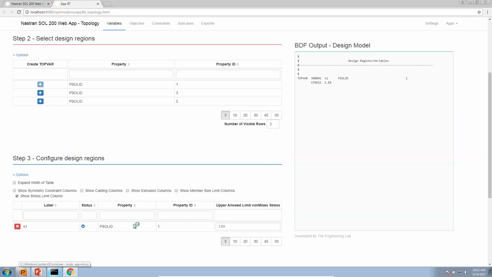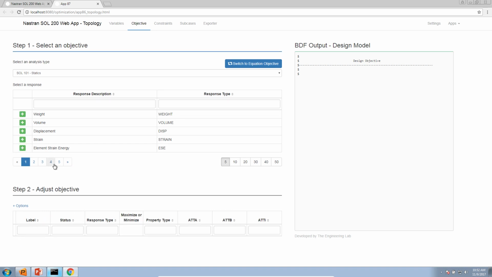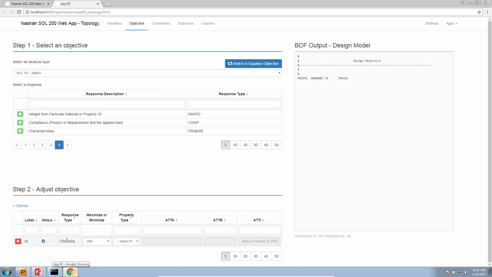Now let's go ahead and talk about our objective. By default, the web app will create an objective to minimize compliance. This is done automatically. In this case, we don't want to minimize compliance. We actually want to minimize the fractional mass. So let's go ahead and select that by clicking on the plus icon. Here we have our new objective, FR mass.